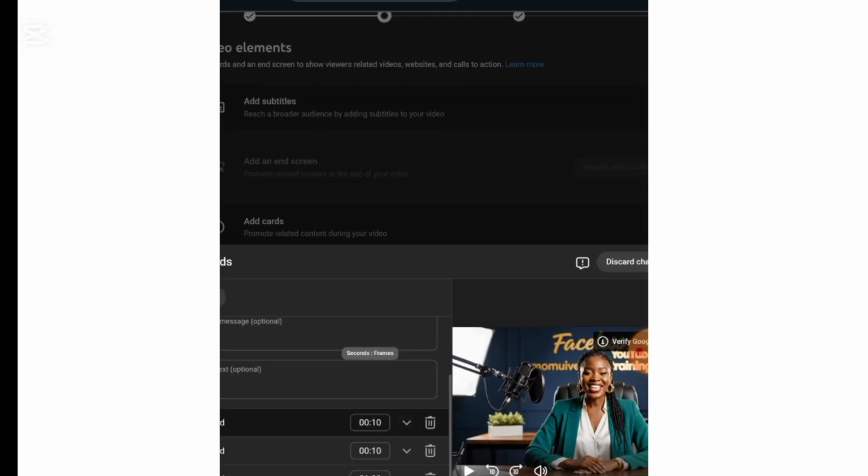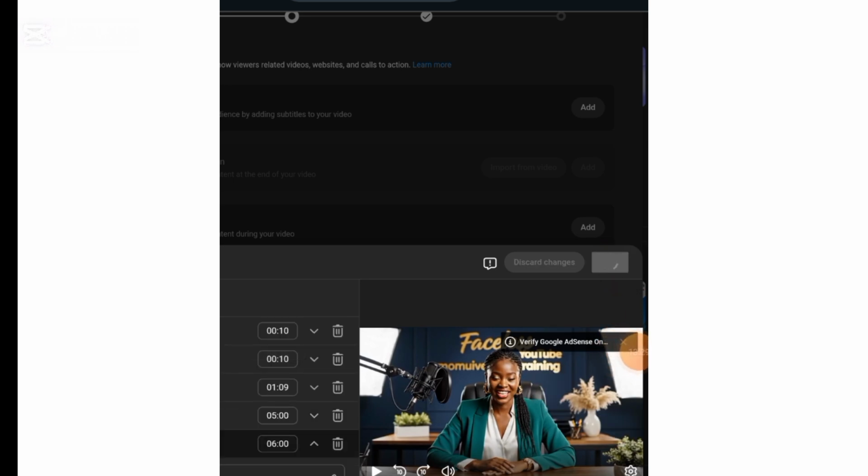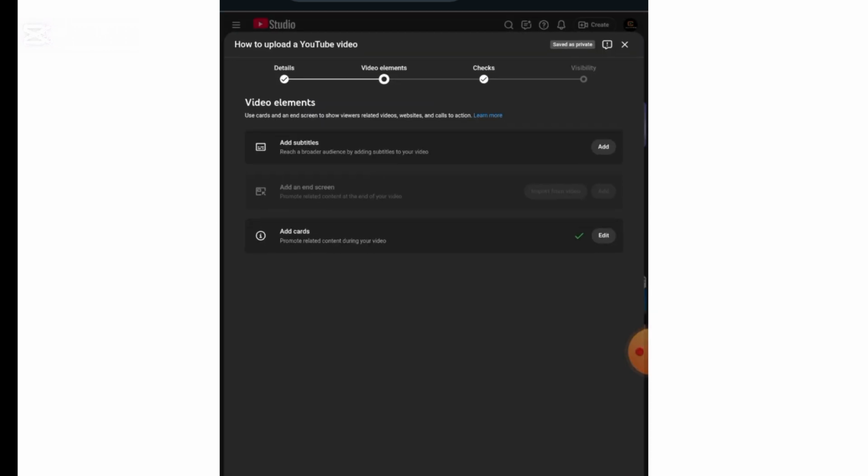So this is it. I've added these things to it. I've added duration to it. Now after adding duration, do not forget to click on save. I'll just go ahead and click on save. So at this point, I've clicked on save, and if you see now, my card is showing green. So I'll just go ahead and click on next below here.